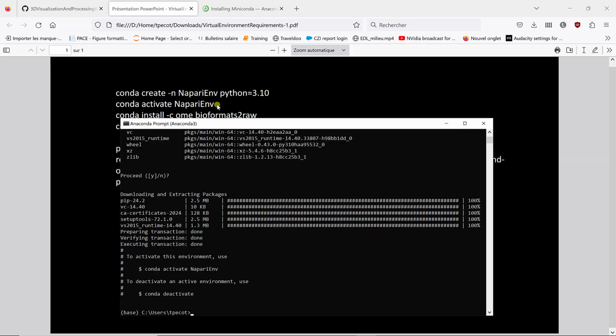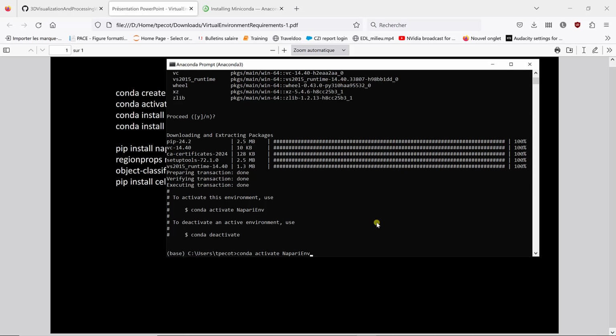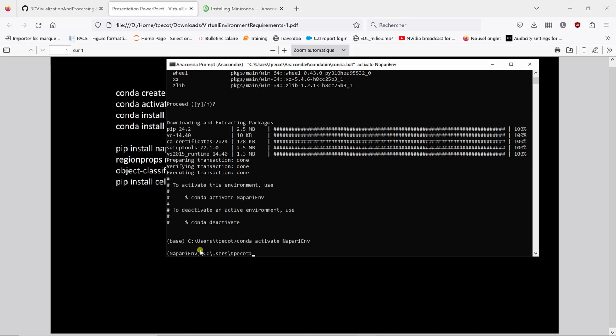I'm going to type in conda activate. It's important because that's something you'll have to do every time you want to use Napari again. You first activate your virtual environment, so conda activate and then the name of your environment, which is napari-env. And as you can see now, we are in the correct environment. It's written between brackets: we are in the virtual environment called napari-env.